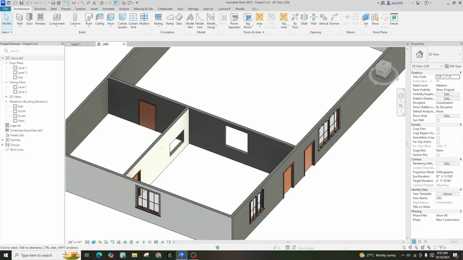In the next video, I will add some beautiful doors and windows. How to find some beautiful door and window family types for the model.